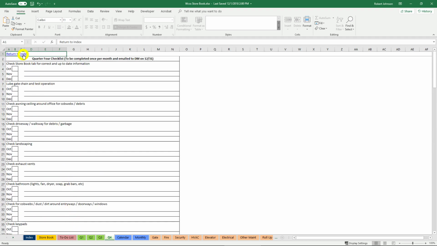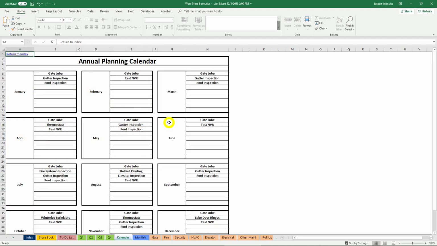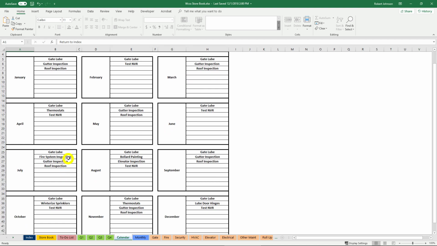And if we click back up here, the next one is the annual calendar. Again, there's room to expand for what your personal needs are. Lube your gate, inspect your gutters, roof inspection, fire system inspection, elevator inspections, paint your bollards, whatever you need to do. Check the thermostats, your timers, sprinklers, whatever you need to do, put it on here.